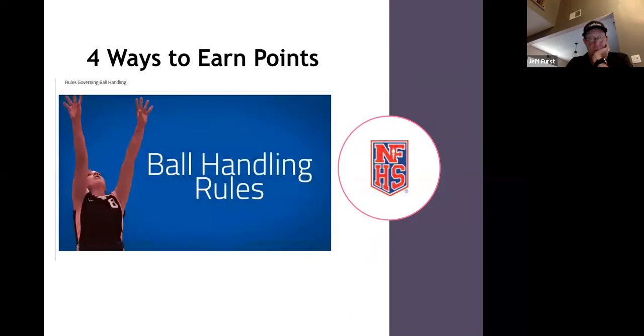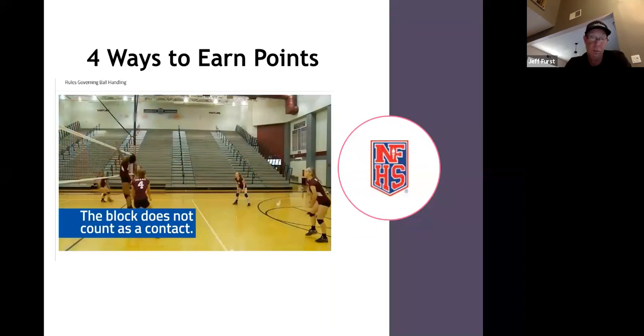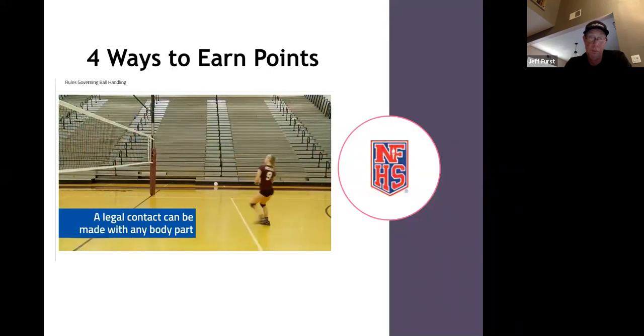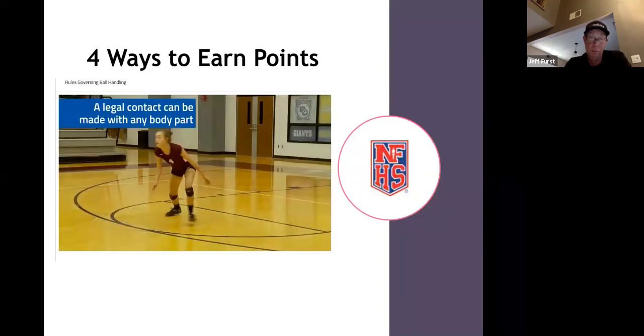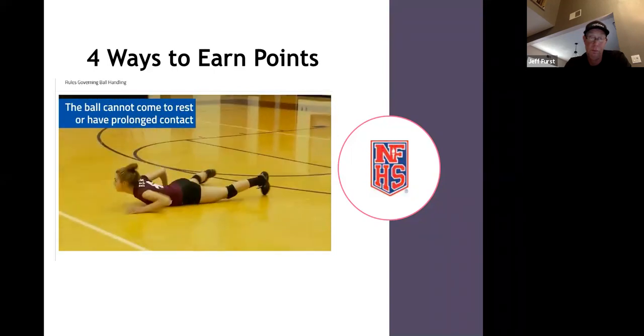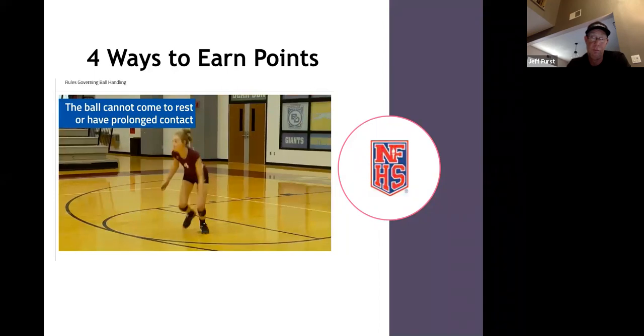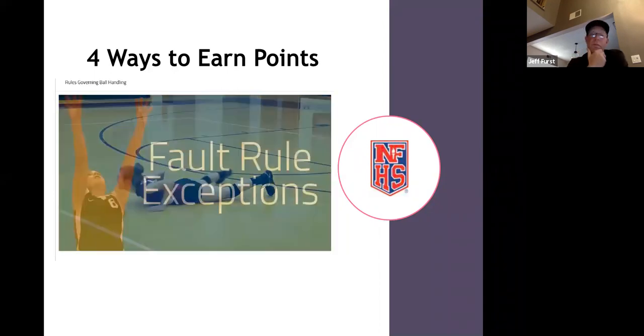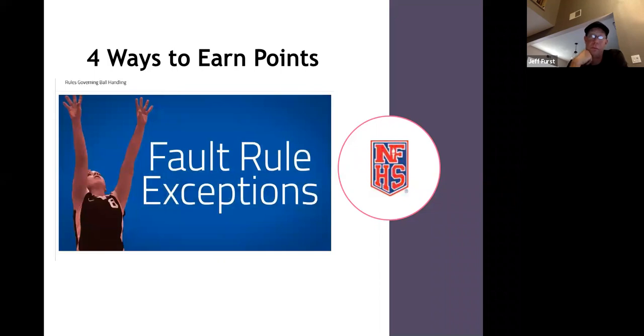Let's take a look at the specific rules governing ball handling. 1, the block does not count as a contact. 2, a legal contact can be made with any part of the body. 3, it must be hit cleanly. And 4, the ball cannot be caught or thrown, cannot visibly come to rest, or involved in prolonged contact. There's a slight variation to the ball handling fault rule in an effort to allow play to continue.